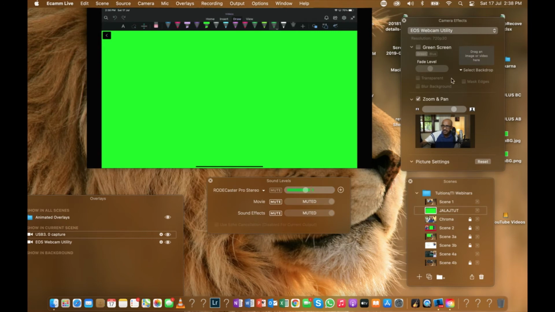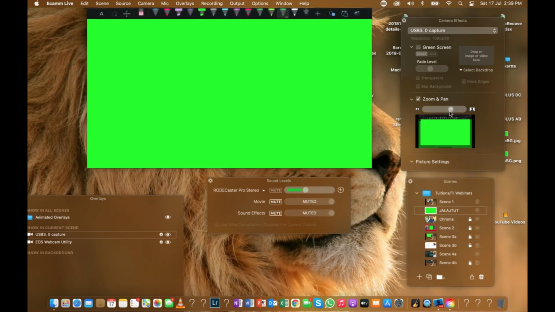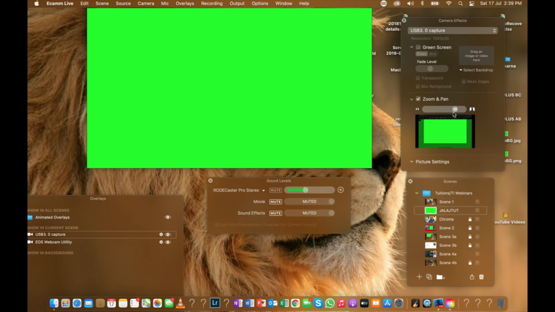And here on the right hand side is where the magic happens. So I will choose that particular camera that's coming via USB 3, and I'll just choose zoom in and pan. And I'm just going to zoom in so that I can just knock off the borders there. Now I'm well covered. Okay, now I'm behind the green. I'm behind this. This is actually the iPad screen, okay?